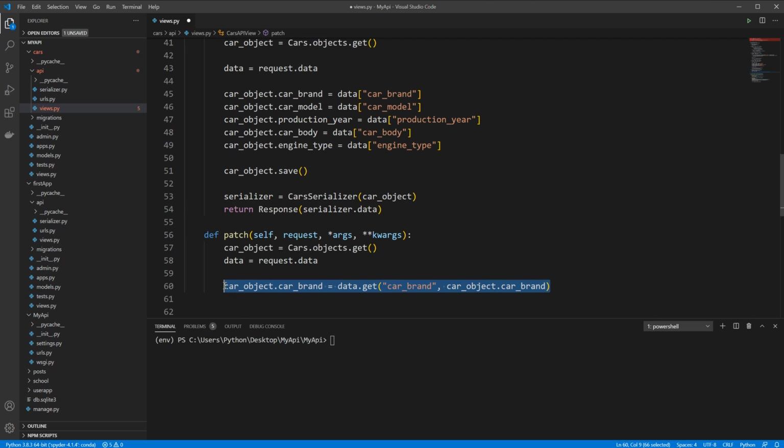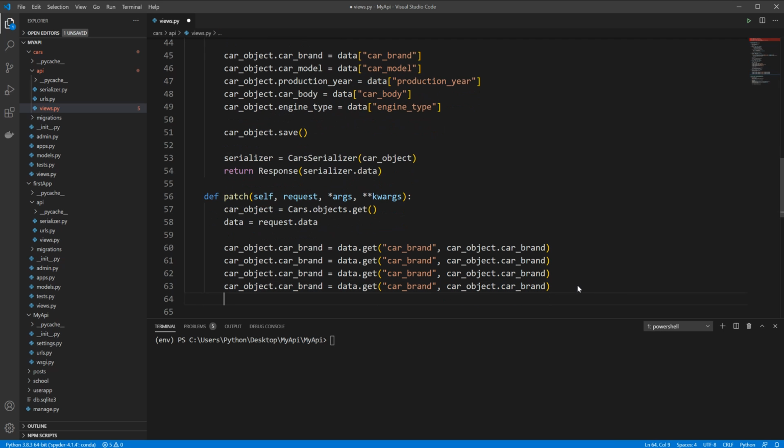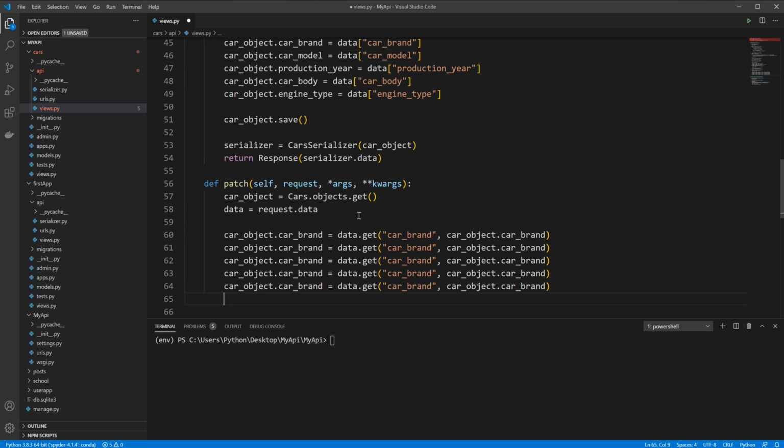In order to solve that, after the data we need to add a function which is .get. What this will do is check if the data that I received has a car brand key value, then it will update the existing value of the object. If not, it will return the old value of that field. And we'll do the same for the rest of the fields.